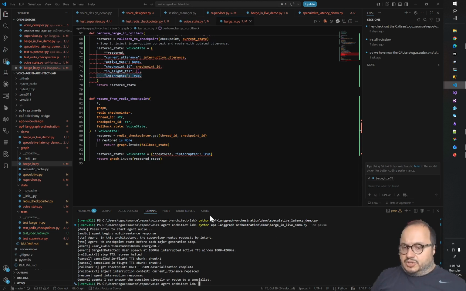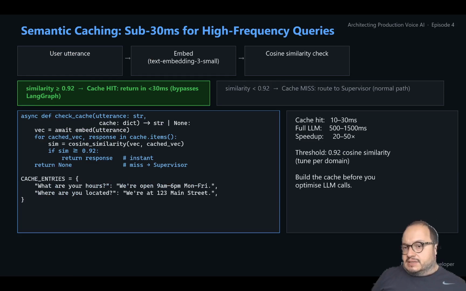Now let me show the last latency optimization, semantic caching. Some queries in a voice conversation are highly repetitive. What are your hours? Where are you located? What is the price? These queries arrive in different phrasing, but with the same semantic intent. Semantic caching short-circuits the LLM for these queries. We embed the user's utterance and compare it against a set of pre-cached query embeddings using cosine similarity. If the similarity exceeds a threshold, for example 92%, we return the cached response directly, bypassing the supervisor and all sub-agents entirely.